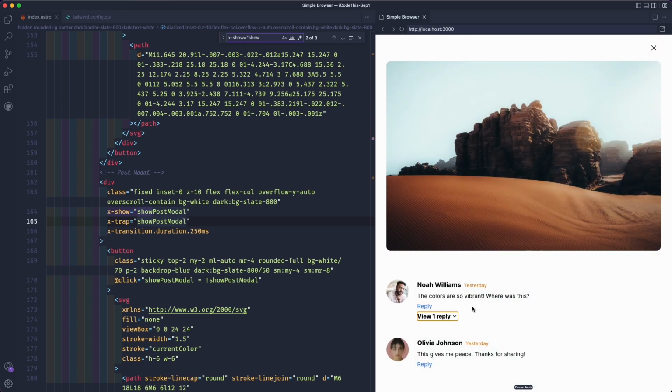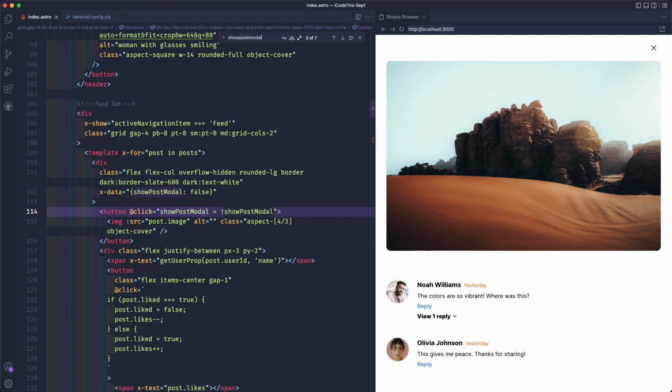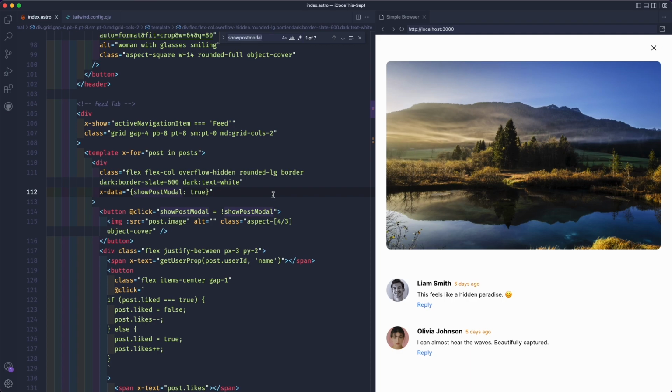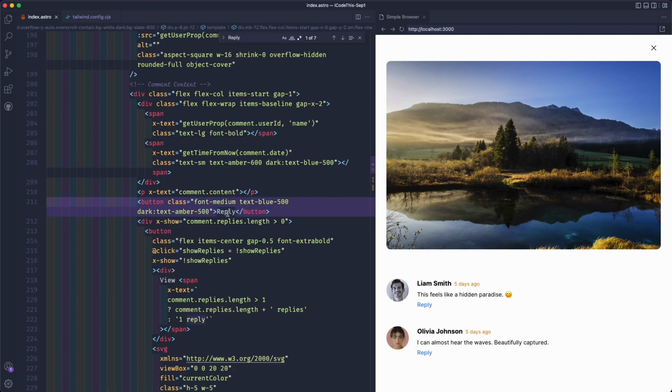Let's work on the focus styles for these as well as hover styles. So start with the modal, showPostModal. We'll just set this to true, so it's open. And we'll find this reply button. And we can copy a lot of the similar styles that we used. We could pull these out into some data that's reusable. I'm just going to write it in here. There's still not that many.